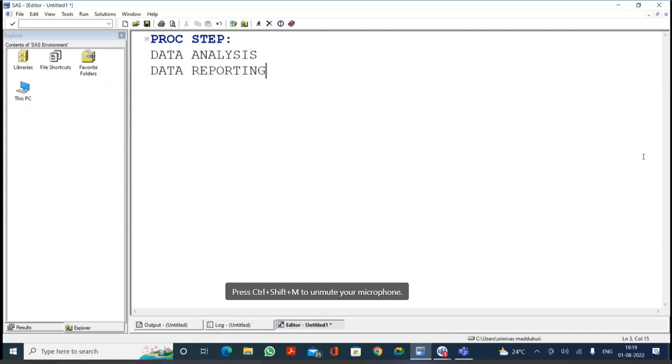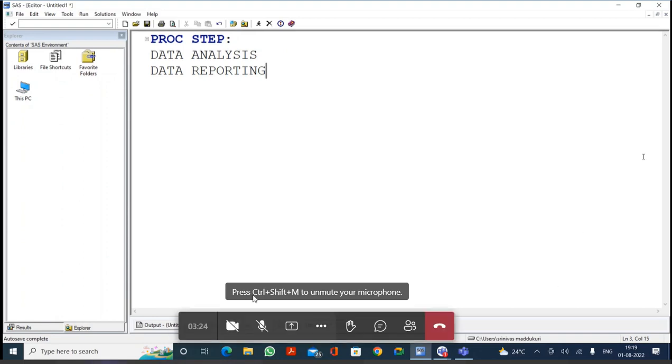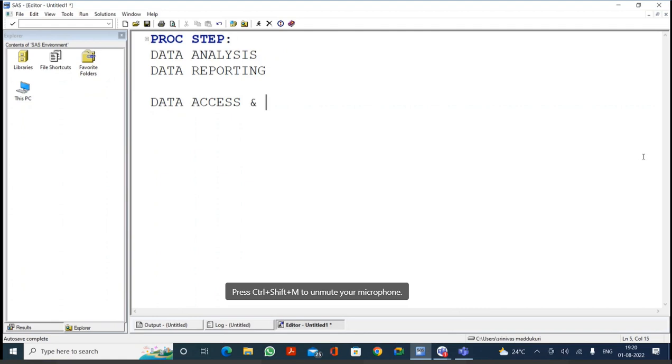But sometimes we also use it for data access, for access management also. From the next 1 month, we are going to discuss the proc step. I'm going to divide this proc step into the following. The first one is we use the proc step for data access and utility, the data access and data utility processes.